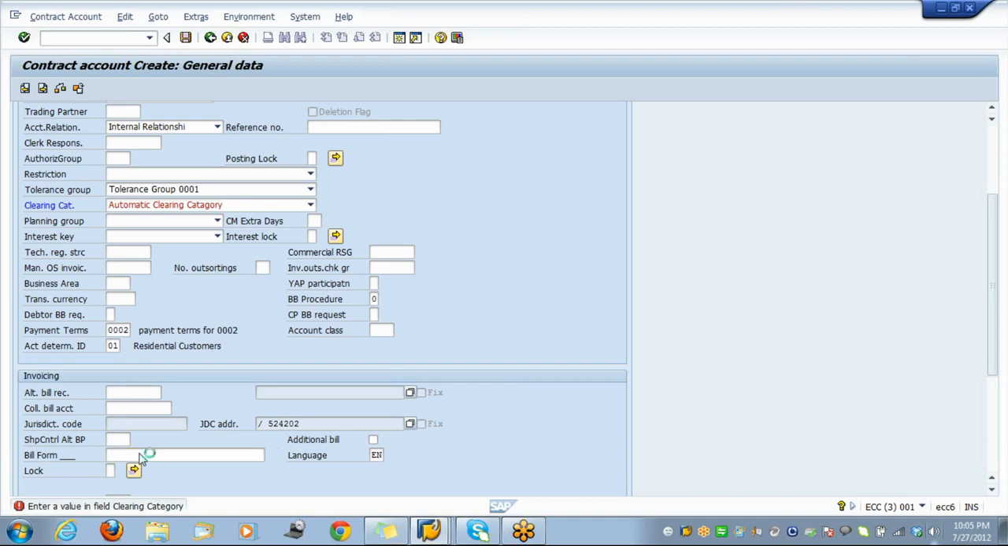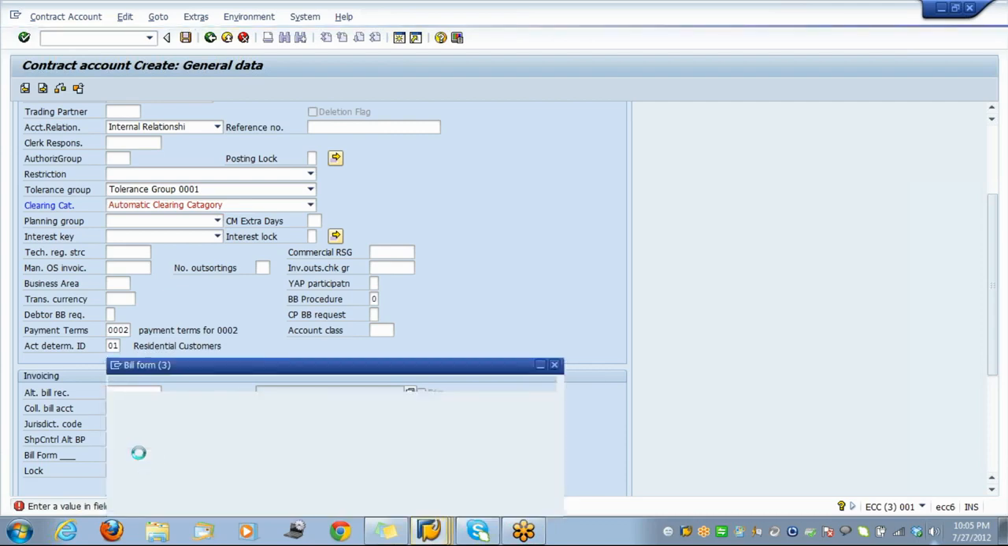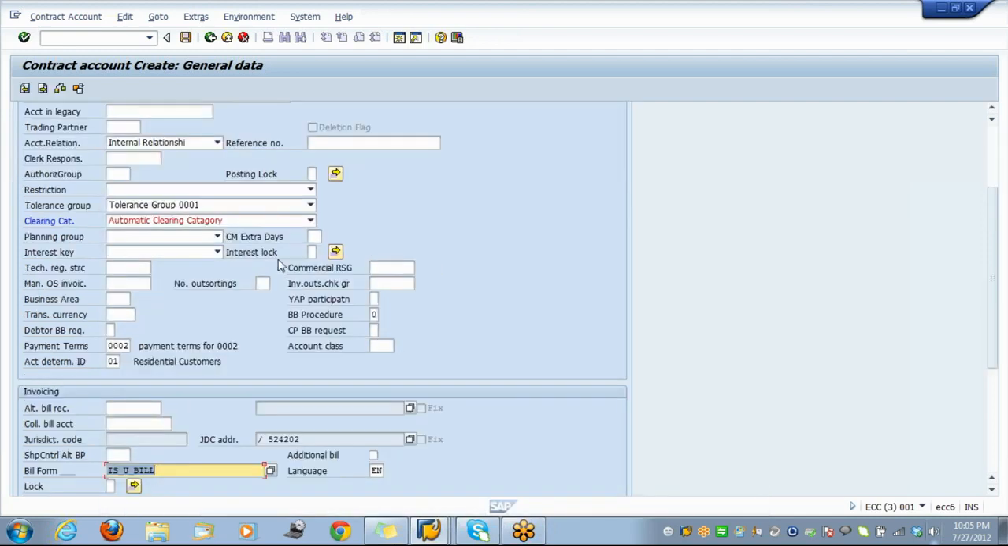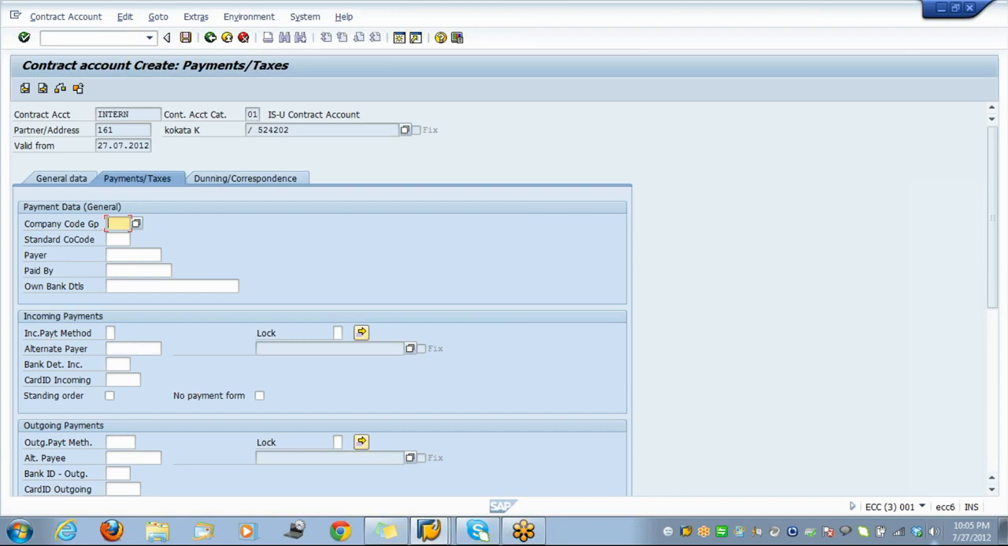Here we'll use, at present, the standard application form, ISU bill. And the company code group.